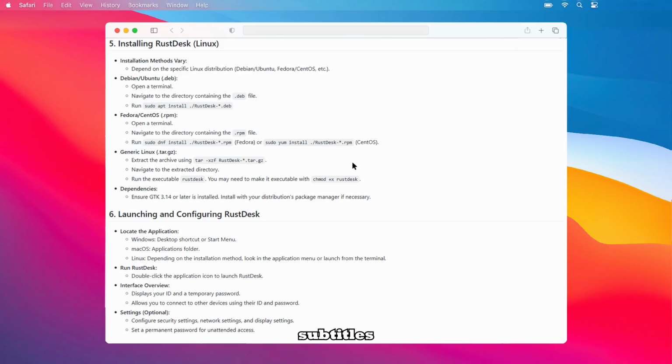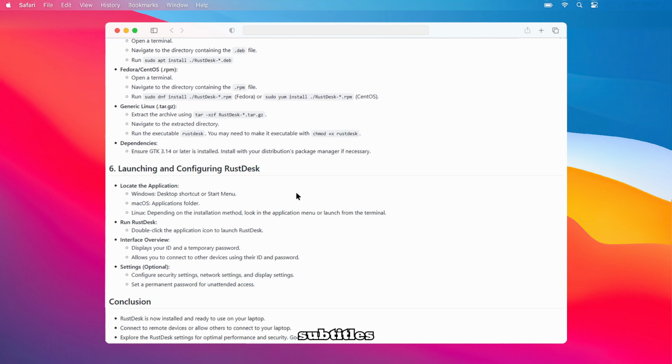Upon opening, you'll see the main interface, which displays your unique ID and a temporary password. This ID and password are what you'll share with others to allow them to connect to your device, and you'll use theirs to connect to theirs. Optionally, you can dive into the settings to configure various aspects such as security, network, and display preferences. A particularly useful setting is the option to set a permanent password, which is essential for unattended access to your computer.